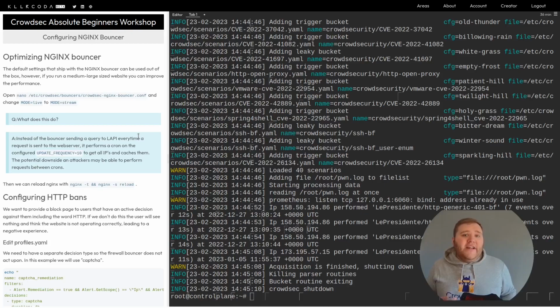However, if you're running an e-commerce business or a business that has quite a lot of traffic, live mode is not very performant to handle these cases. If you're running a small blog or anything where you can handle these types of traffic, then it's perfectly fine to run in live mode. However, in this example, we're going to be changing it over to stream just so we can cover it as a topic in this workshop.